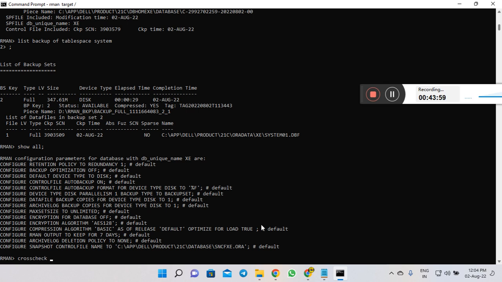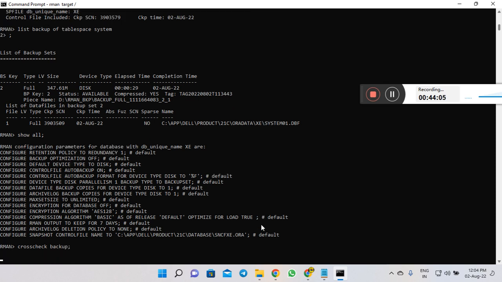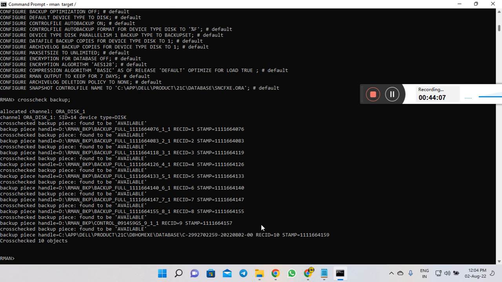Crosscheck, single word. Crosscheck backup database. See what it will do. It is cross checking the backup. Our backup is there, right? Crosscheck means it checks against our redundancy. What is the redundancy? 1, right? So we need to maintain one. RMAN will maintain one full backup.